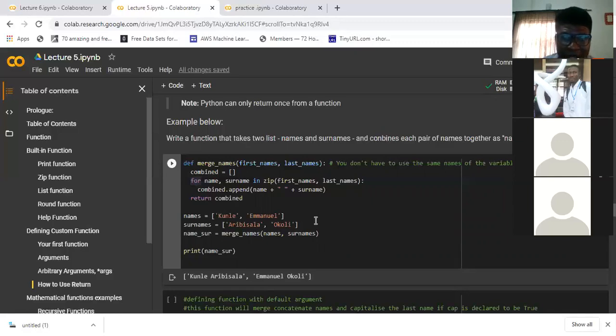So the function is actually, I want to write a function that adds my first name and my last name together. I'm declaring the function to collect 2 variables, which are the first names and the last names. I'm declaring an empty list, combine. I'm using zip, which I've explained, to zip the first name and the last name together, and I'm saying for name and surname in this. Then I'm using append, which I've also explained, to add the name and surname and put it inside this combined list. And I'm returning this. So let's see how it works.